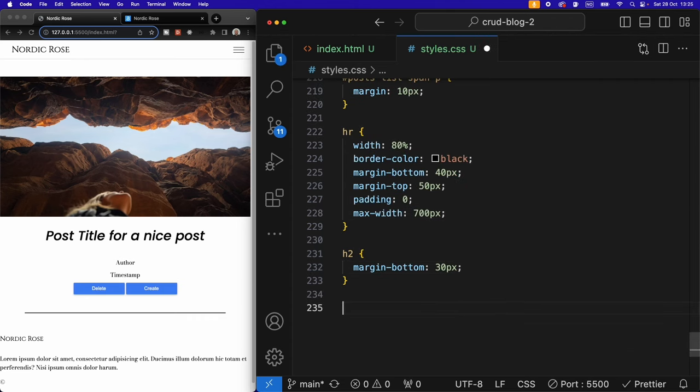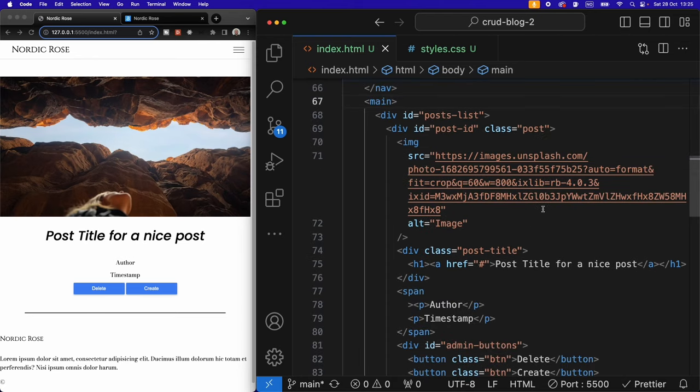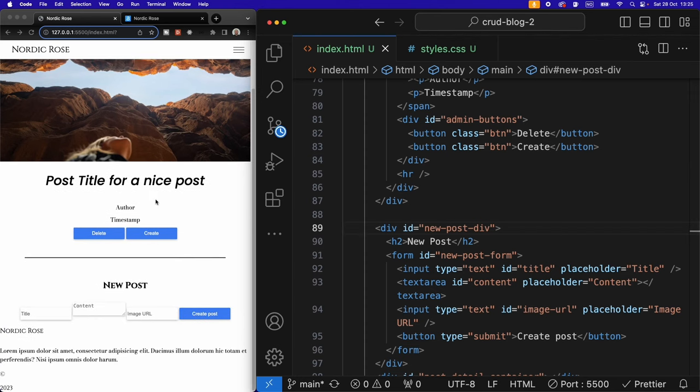Then we're going to target the new post section that we have currently hidden. Let's remove this part as well in our HTML. New post, let's remove this style display none. We'll add that back later. For now, we want to see what we are styling.